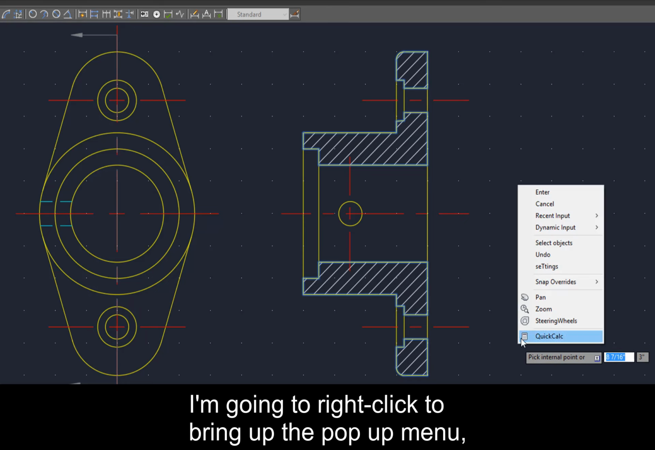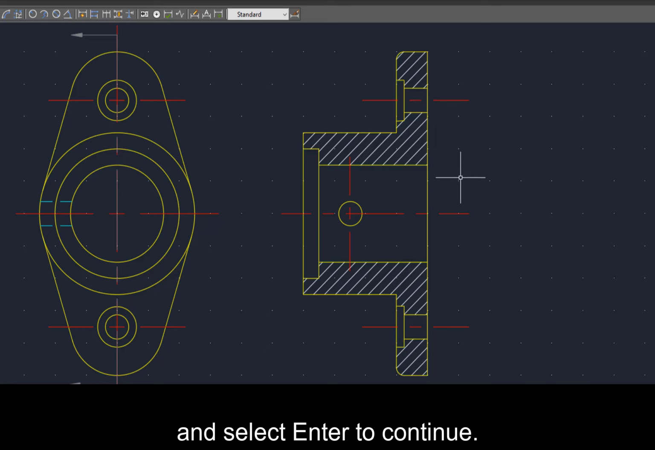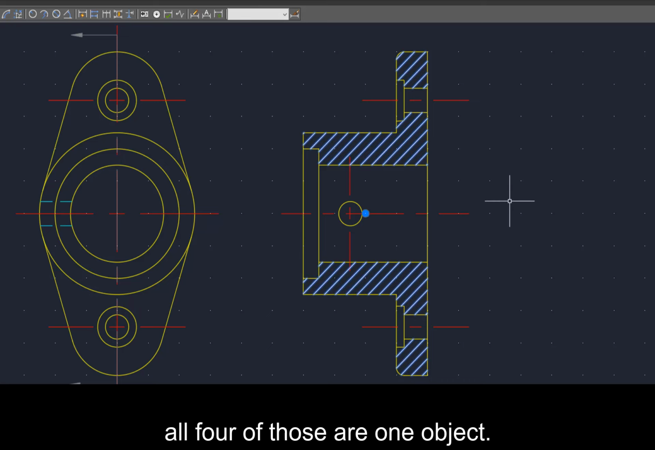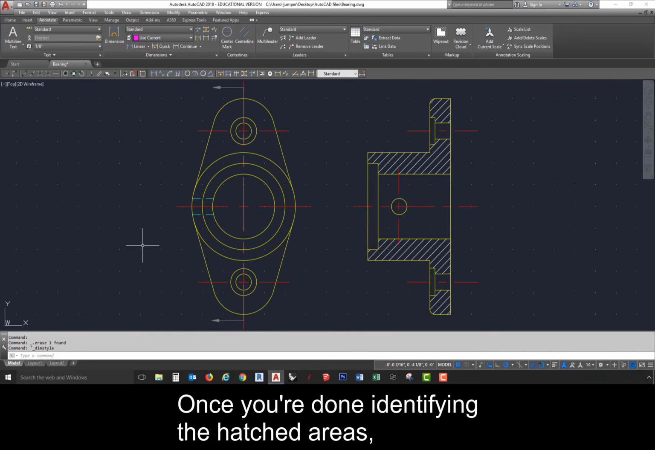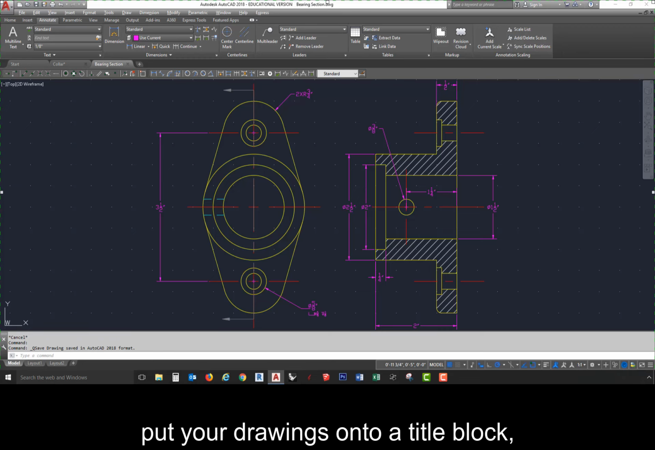I'm going to right-click to bring up the pop-up menu and select Enter to continue. I do want you to notice something real quick. If I select this, all 4 of those are one object. Once you're done identifying the hatched areas, you can then complete all the dimensions, put your drawings onto a title block, and print out.